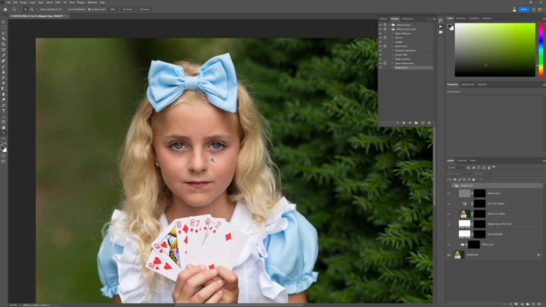So there you have it, folks. This is a demonstration of the magical eyes action inside of Photoshop.